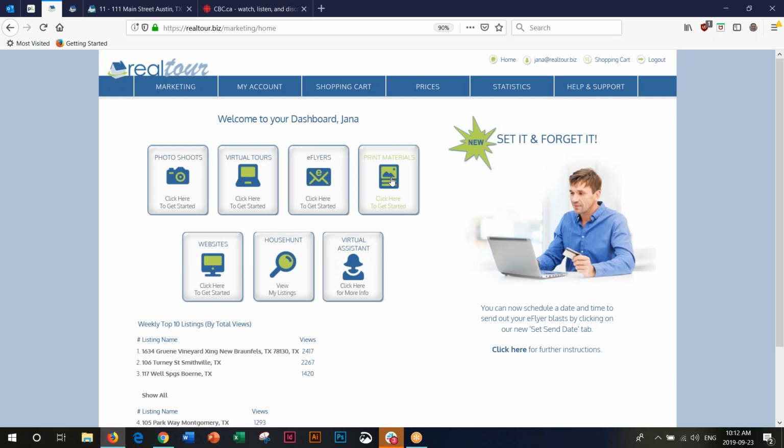And then print material, right? Print material, you can make a flyer for your open house. You can make a brochure. If you want to do some postcards that you want to get printed up and farmed out to a community, you can do that as well.